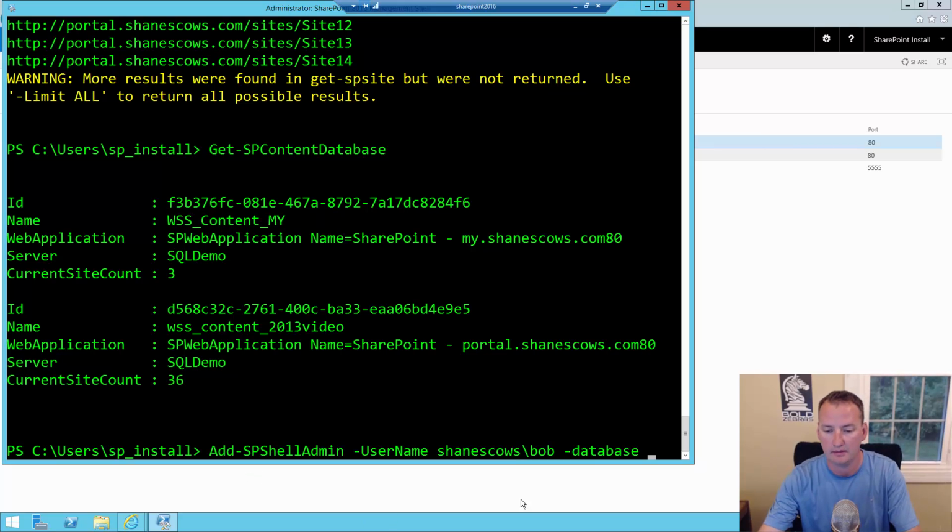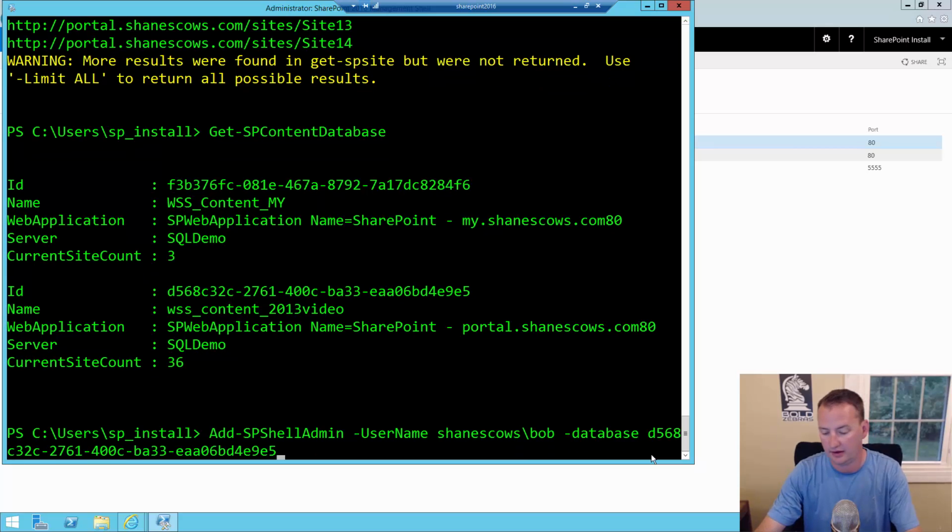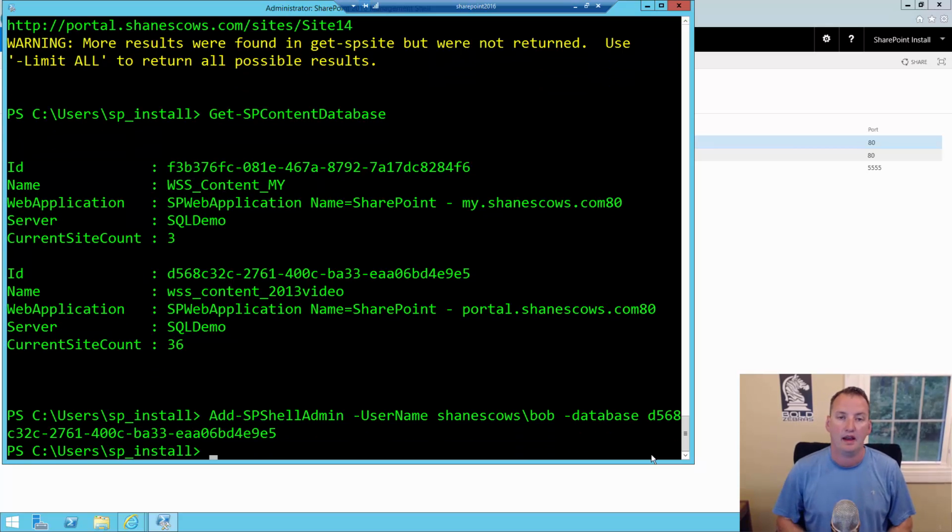Oh, not Control V, but right click. There's that GUID. And then boom, bang, bammo. Now Bob has access. So like I said, it's a chicken and egg thing. So in reality, whatever account, especially in your demo environments and tests, right? SP install, I just give him permissions manually until the cows come home.